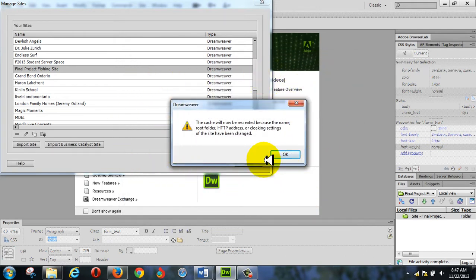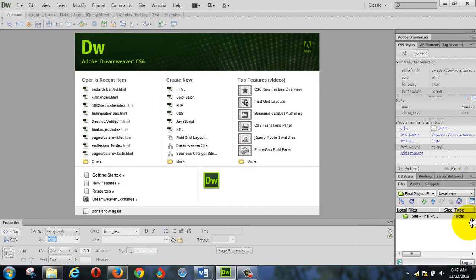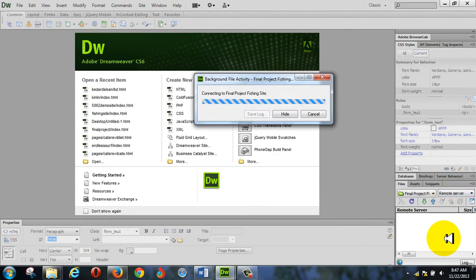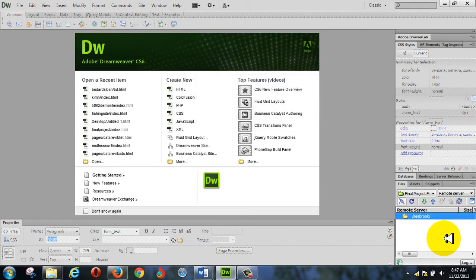You'll likely get this message. It'll come up and say the cache has now been created. You've changed the name of your root folder. Just click OK. This is fine. You've made a server connection, so it's going to adjust the cache accordingly. So click OK, and now nothing will change. You won't see anything change. Nothing will happen. But now, if you click on the drop-down and you go to a remote server, you can actually view what you have on the web in that folder.